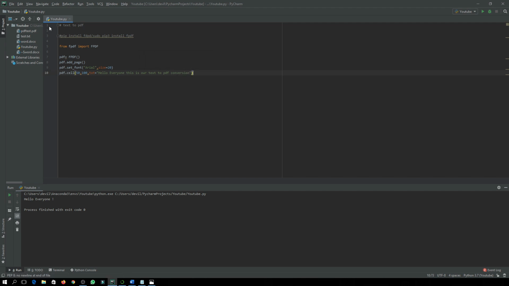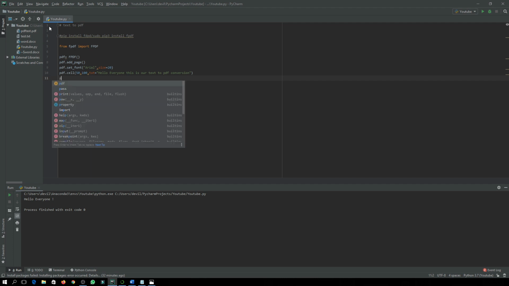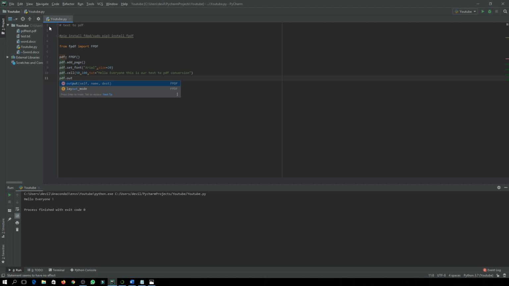Now you have to save the file with pdf.output. Here you have to write a name. So let's say pdf text. Here you have to give the extension, pdf text.pdf, and then just print done. Okay, so let's run it now.